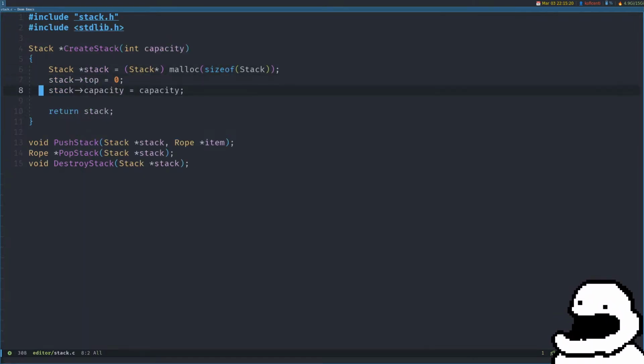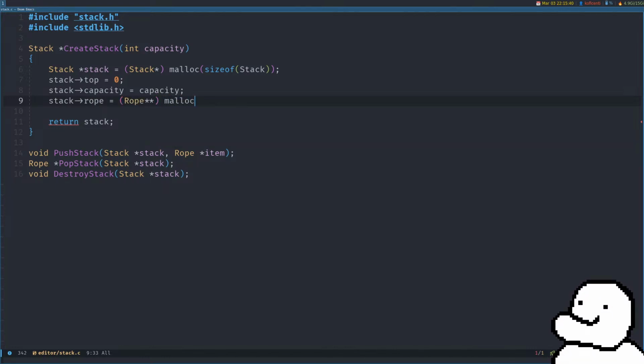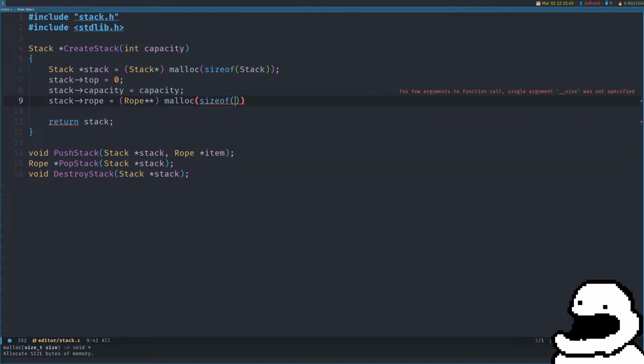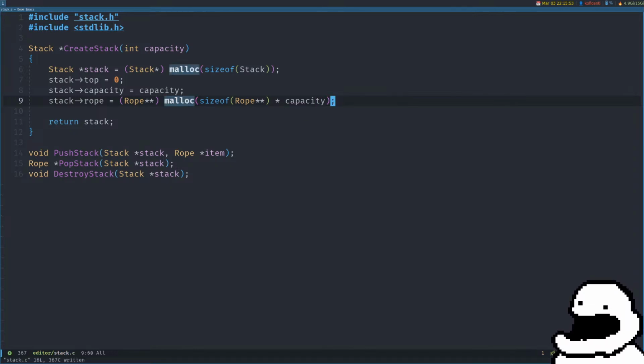And then we're gonna basically just allocate that to the capacity. So rope equals, this will be rope pointer, I don't know, size of rope, yep, times our capacity. Alright, I am pretty sure this is right.